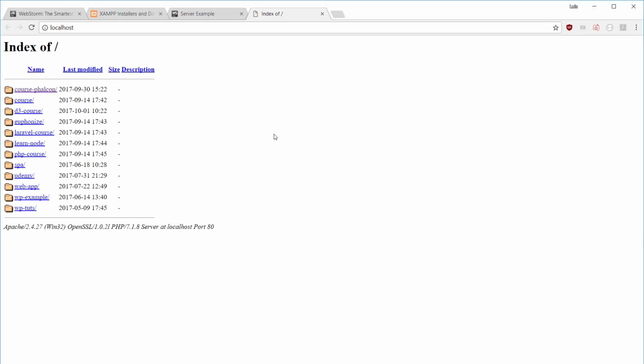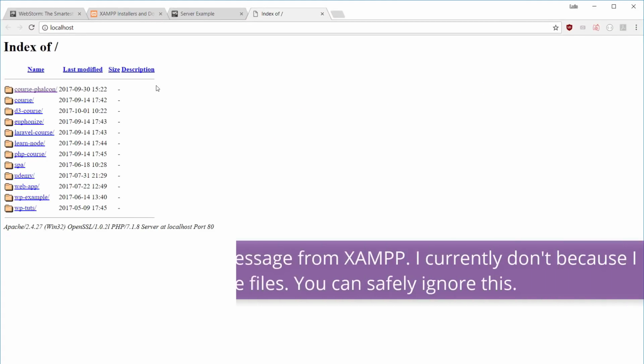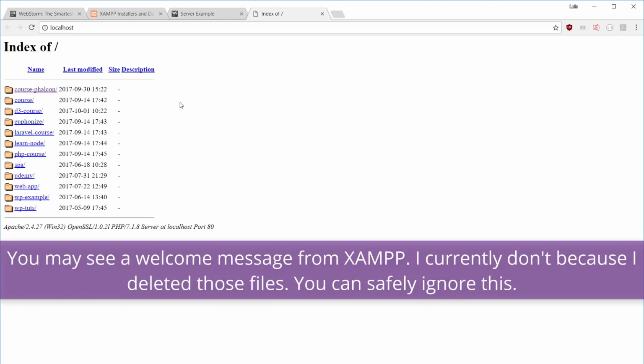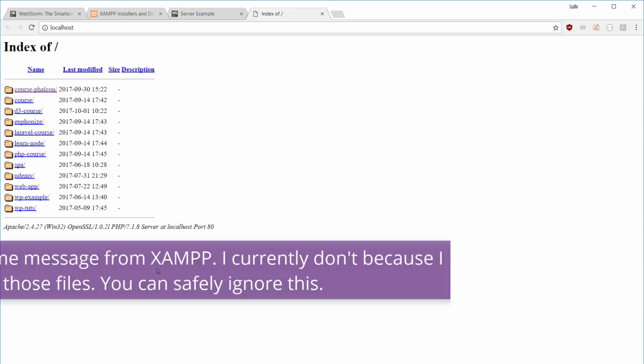tab in your browser. It'll open up that localhost you saw earlier. You may see a welcome message from XAMPP, which is fine. I currently don't because I deleted those files. The welcome message is something you can safely delete and ignore for this course. Let me show you how to do that.